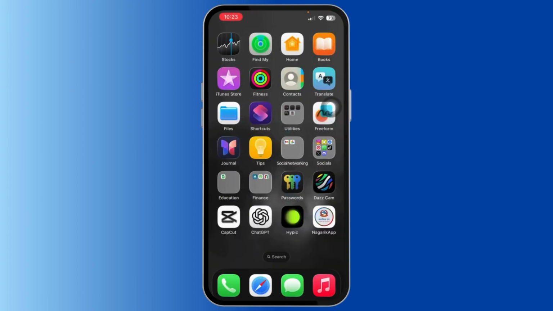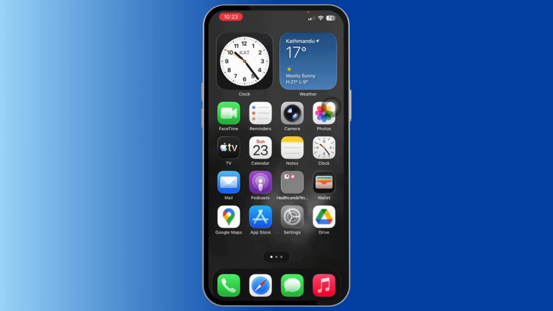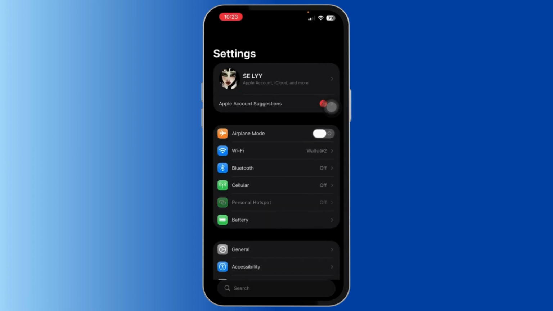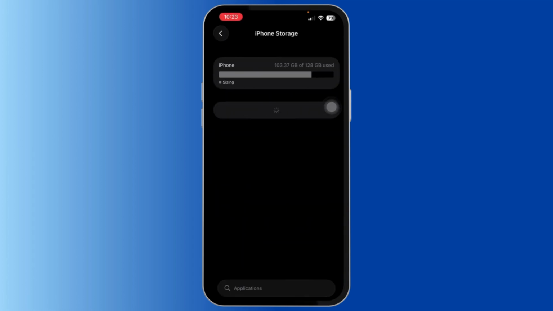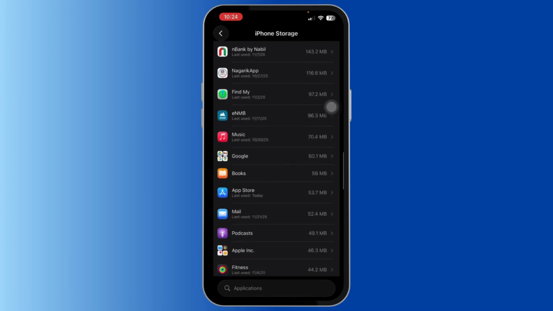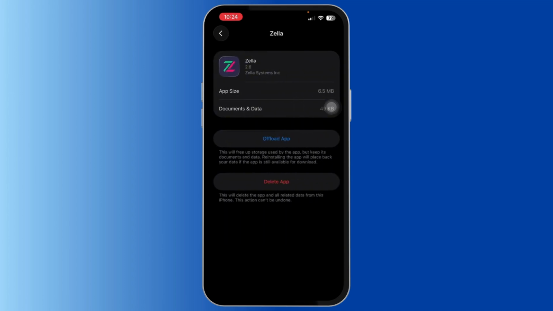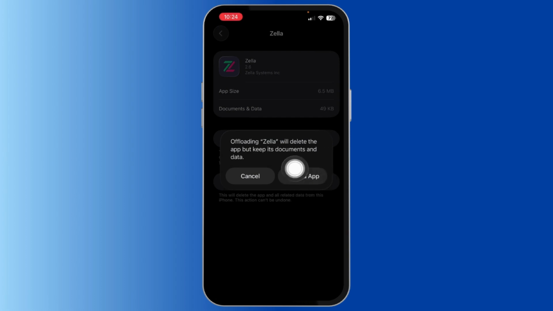Next thing is fixing the app itself. Open up Settings. Inside here, tap on General, tap on iPhone Storage, search for Zelle and then tap onto it. Now tap on Offload app, then tap on Offload app again. This refreshes app data without deleting your account.